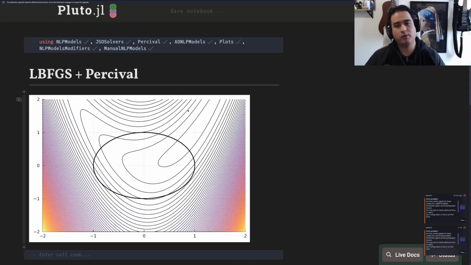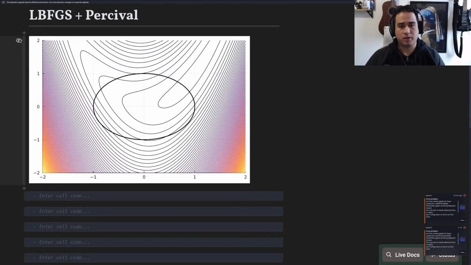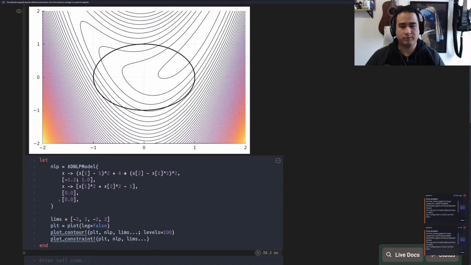So briefly going over Percival, this is not a traditional optimization problem that we have. This is the Rosenbrock problem with a constraint. So this thick circle, this is the constraint. So we just use the NLP model right here. The objective function is defined here in this line. This is the starting point. And then you have a constraint vector, right? This is a function. X goes into many things. In this case, a single constraint. And it's constrained between 0 and 0. So this is an equality constraint.